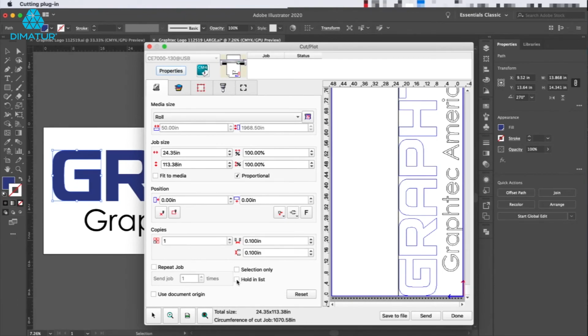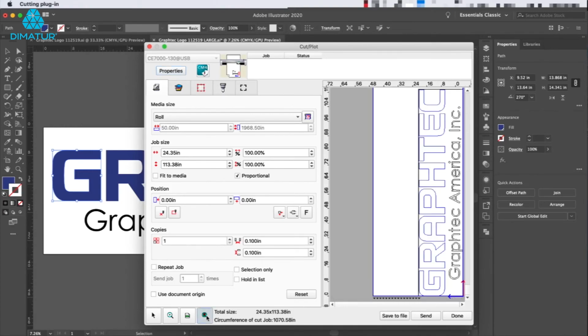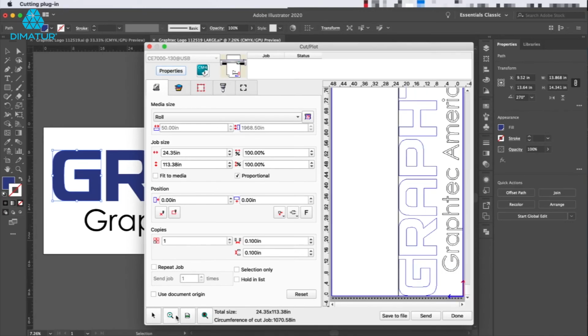Hold on List will hold the job in the CuttingMaster 4 queue when the job is sent, rather than sending it directly to the cutter. This is useful when you don't want the job to be sent directly to the cutter due to perhaps the media has yet to be loaded on the cutter. These buttons down in the left corner help to navigate the media display area.